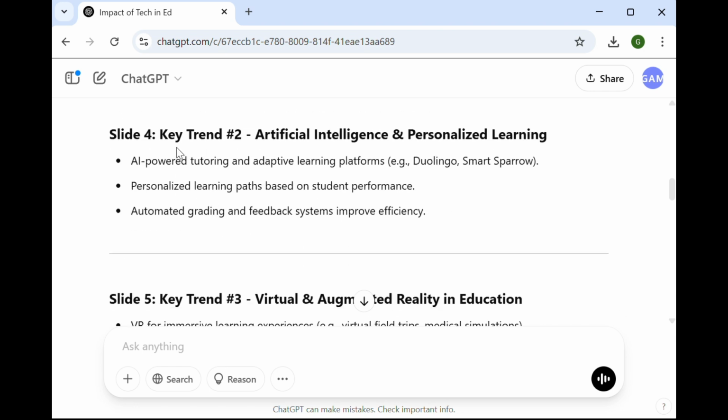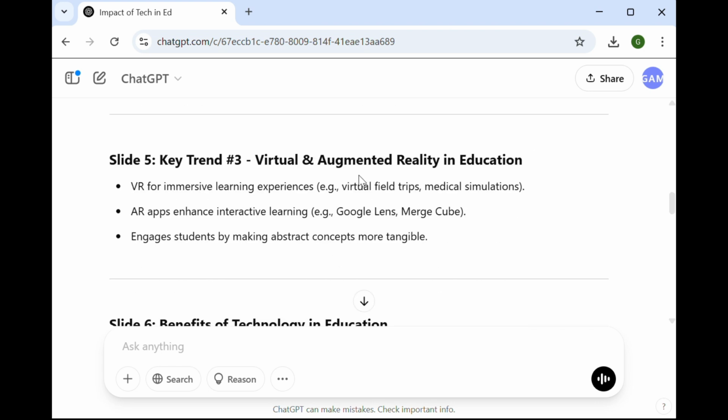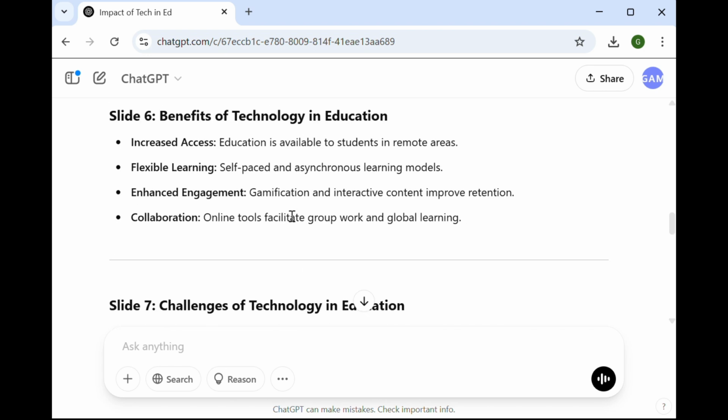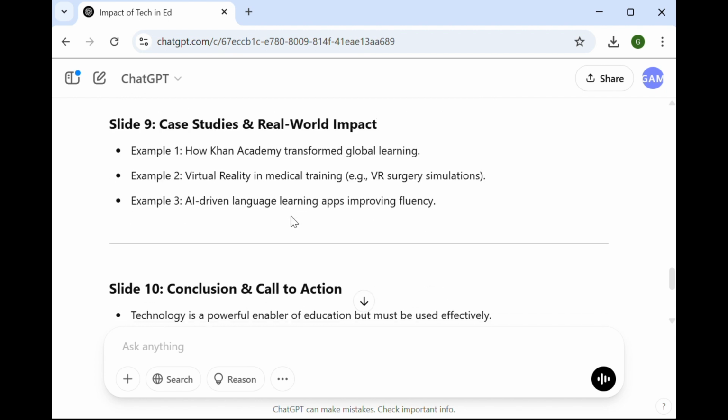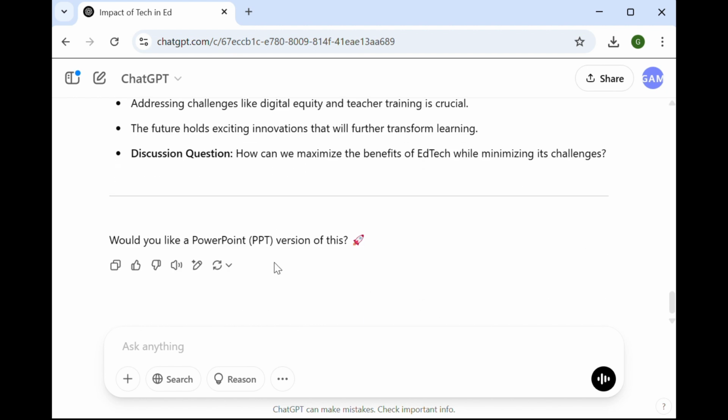Then slide 4, key trend 2, artificial intelligence and personalized learning. Slide 5, virtual augmented reality in education. Some key points are there. Slides 6, 7, 8, 9, and 10 follow.